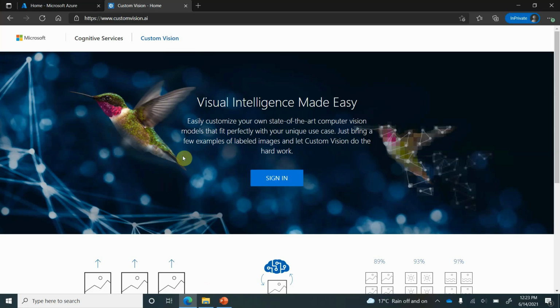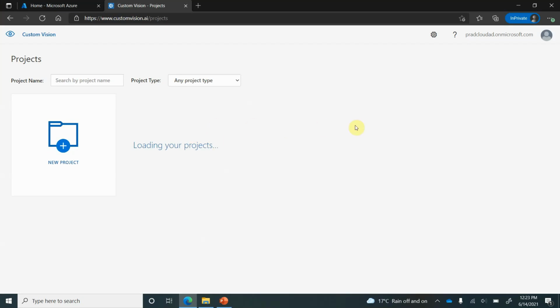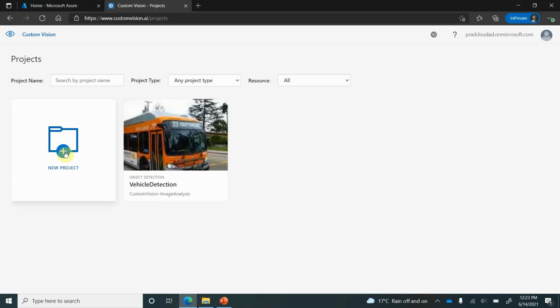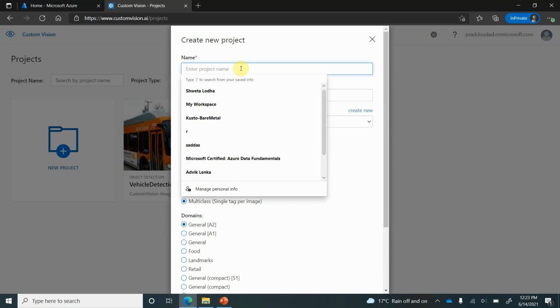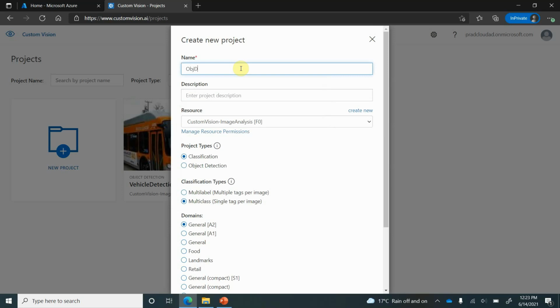log into our Custom Vision. So this is the Custom Vision AI portal, and I will go ahead and log in. As I said before, you have to use the same Azure credentials when doing the login. Okay, so we are here and I will go ahead and click on New Project. Here you can mention the name of your project. Let's say I'm giving Object Detection. You can provide a description. It is completely optional.